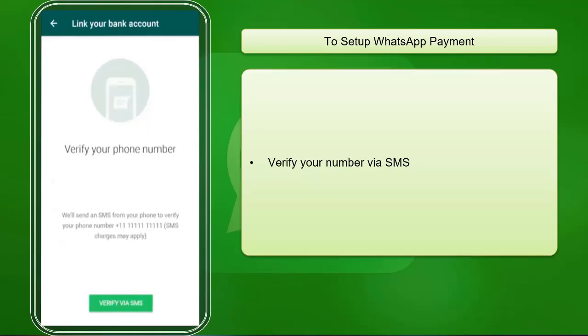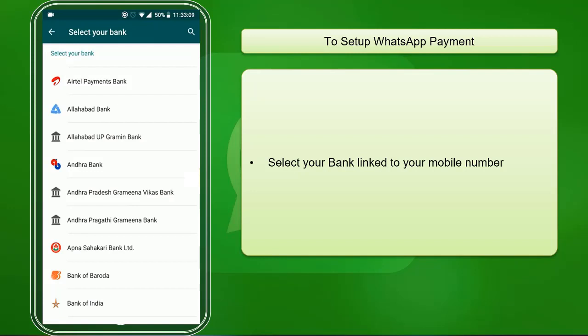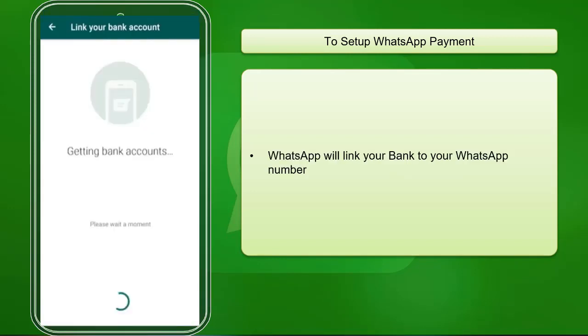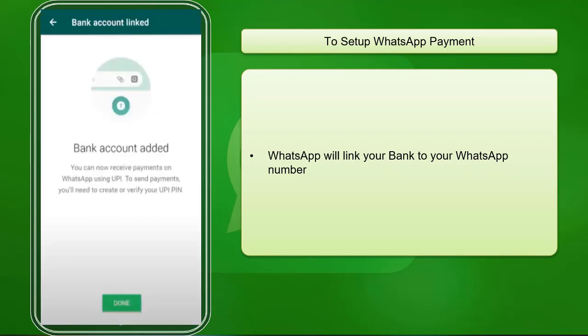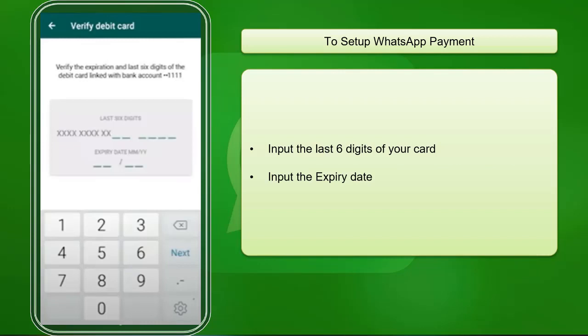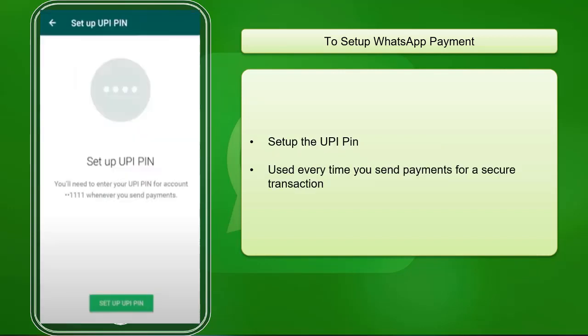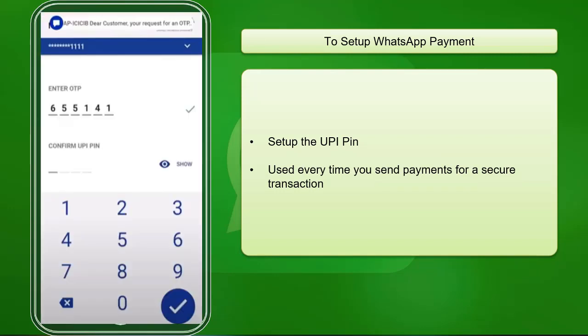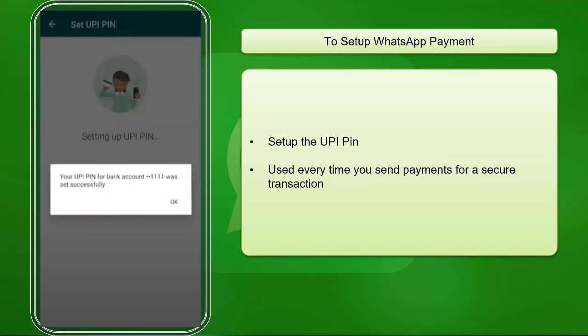When you have successfully confirmed your number, you'll be able to see all the UPI-supported banks. Select the bank, then the app will begin to get the details and sync them to your WhatsApp account. So if your WhatsApp number is also the number registered to your bank account, you can successfully set up your WhatsApp payments. It will take some time to verify the bank account to see if it will match the mobile number registered with your WhatsApp account based on the UPI.